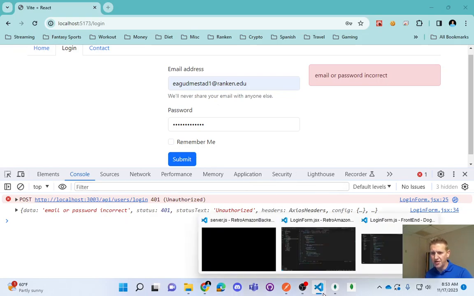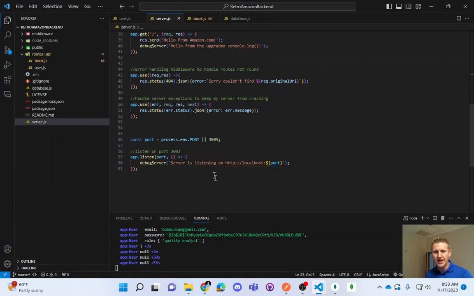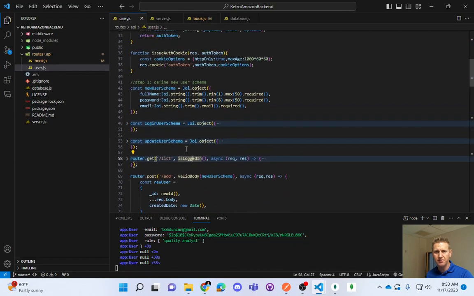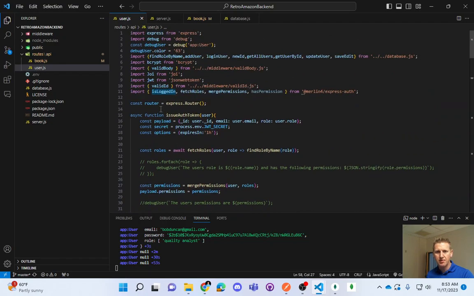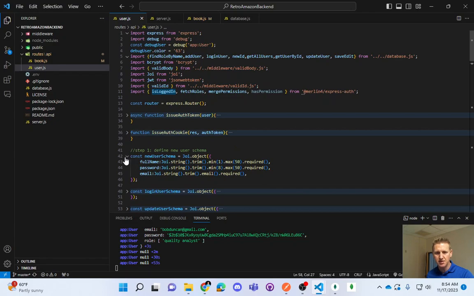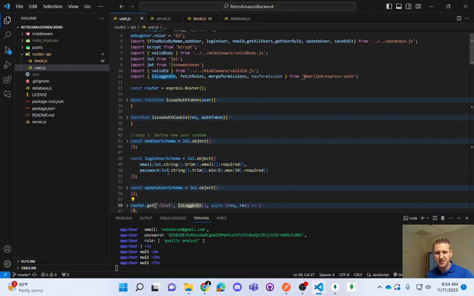Now, we have some other validation that we might hit, which is, let's go to user login, and we've got a login Joy schema. So let's remind ourselves what's in there. Email is required, and password is required. And so maybe that's crashing because we're sending that to Joy, and it's like, that's not an email.